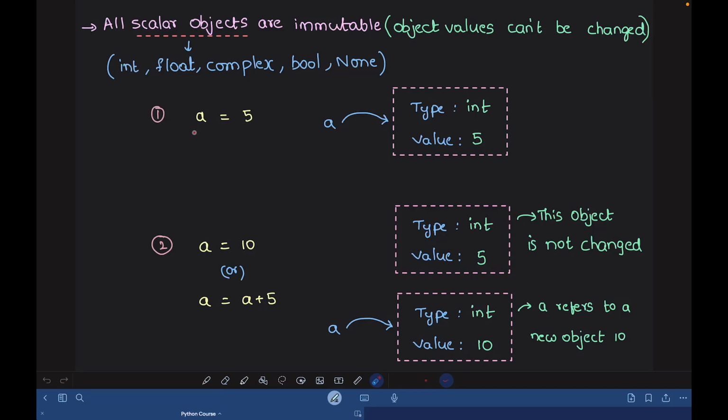Here I am creating a variable a and I am assigning an integer value 5 to this variable. Now what happens when this is executed? Python will create an integer object with value 5 somewhere in memory, and then it will make this variable a a reference to this integer object. In simple words, we can say variable a will become a reference of this integer object in memory.